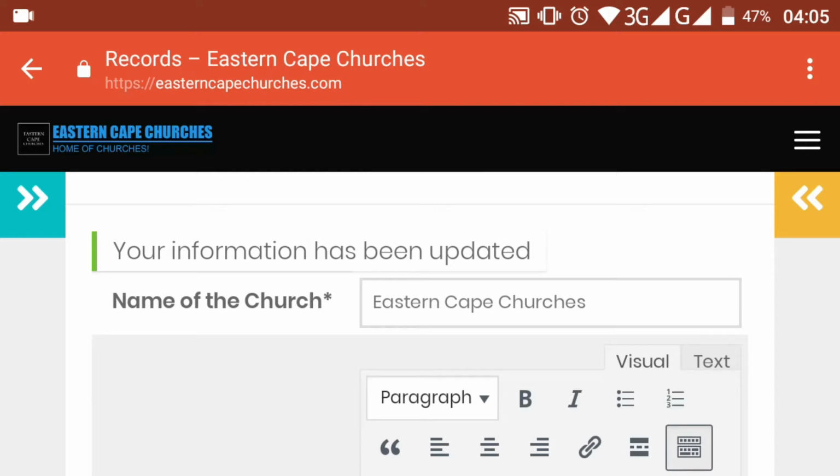What we're gonna do now from here, your church will not appear yet on the front end. We're still gonna wait for the approval from the admin. Then once that has been achieved, the admin will send you an email to say now your church is live. Then you can go right ahead to easterncapechurches.com and check for your church there. It will be listed there once the admin has sent you an email that your church is live. So you wait for that email.